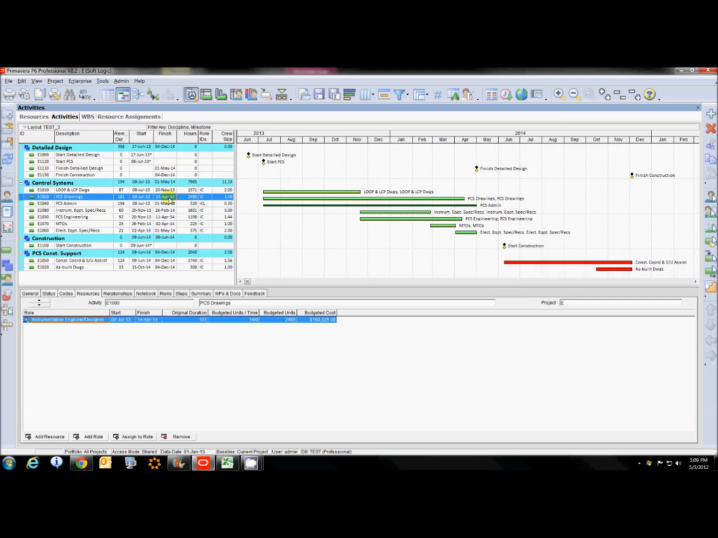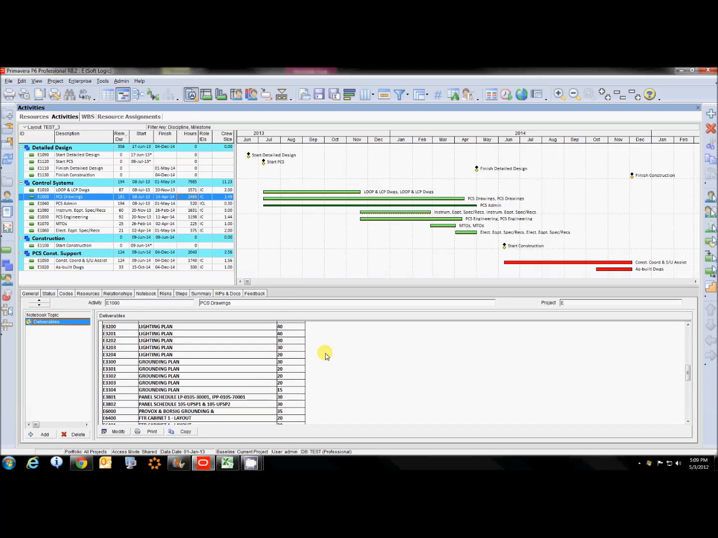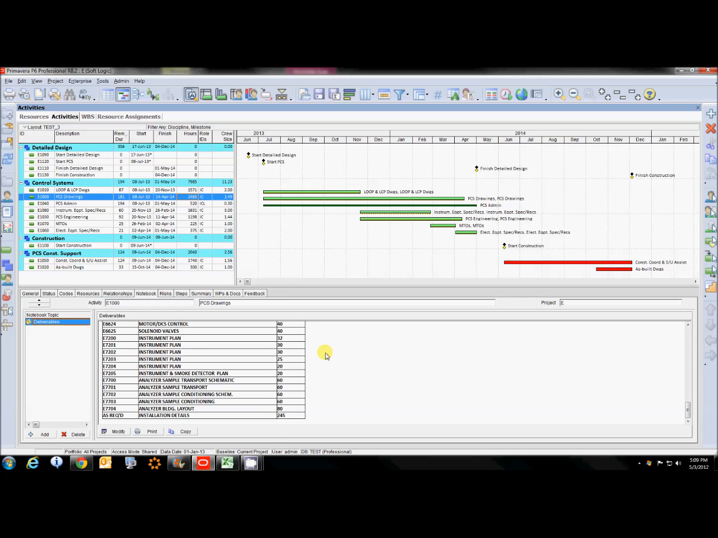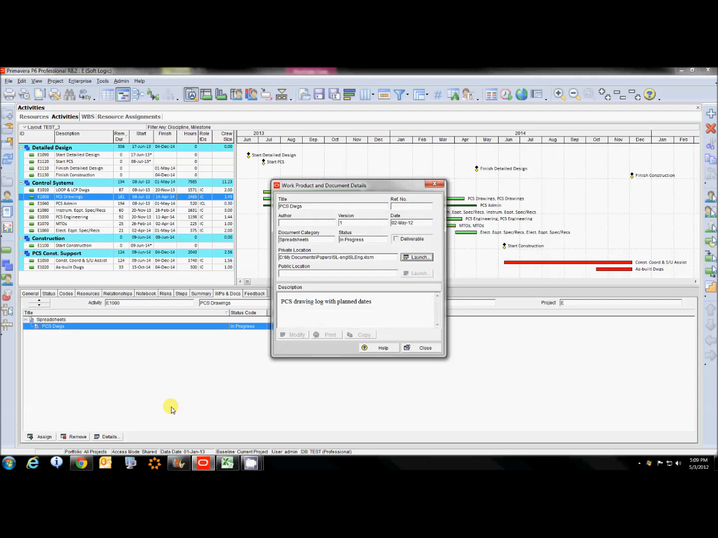Another thing I want to show you is in P6 we have kind of an interesting little thing. With the notebook, I can keep a list of all of my drawings. Just something that's in there. But more importantly, in the work product and docs, I now have access to that complete file.